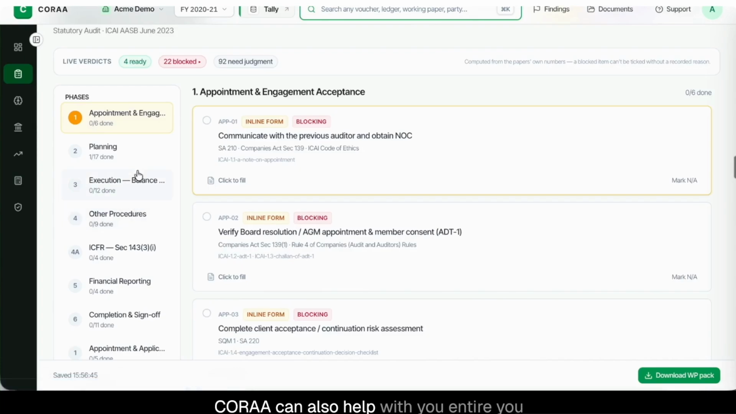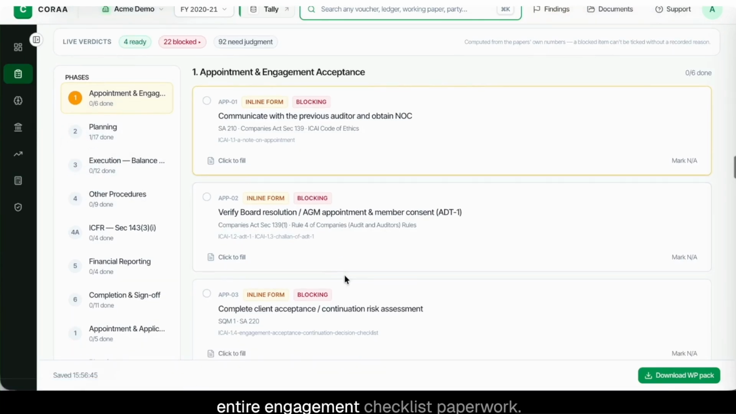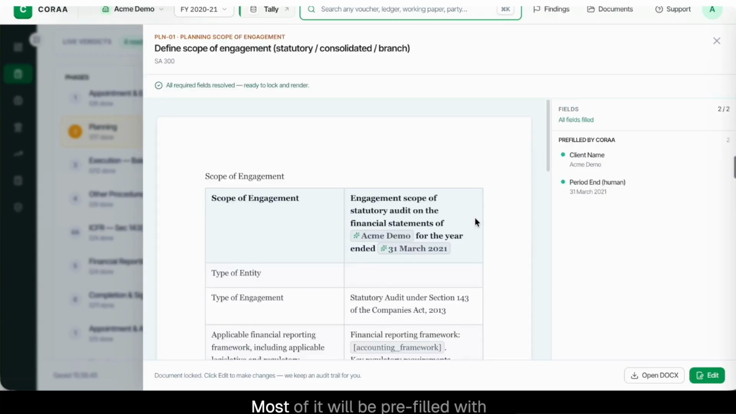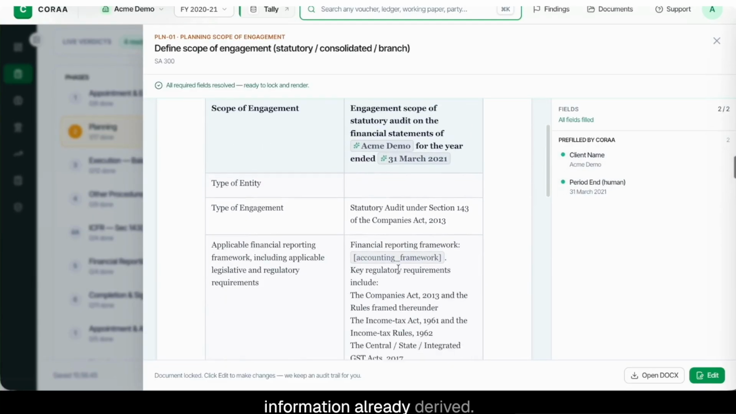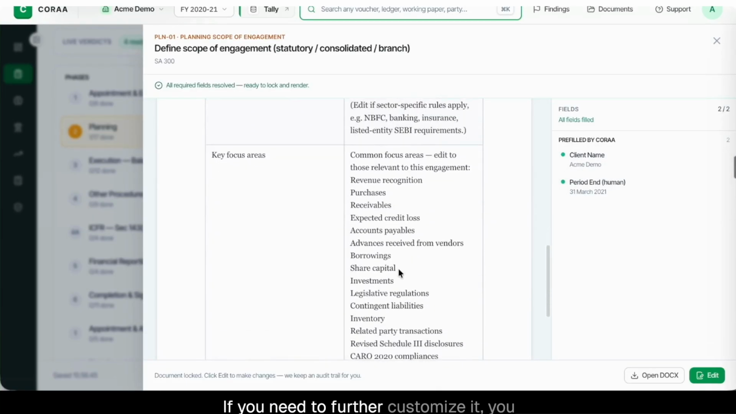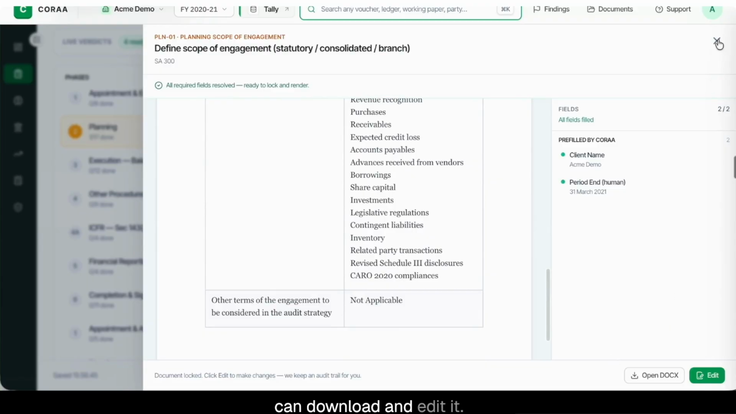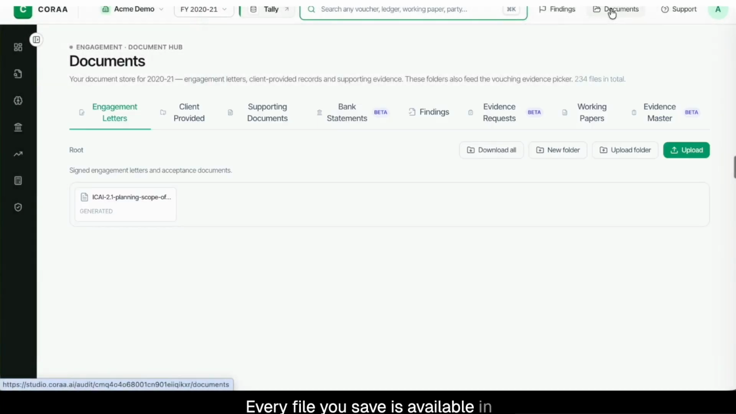CORAA can also help with your entire engagement checklist paperwork. Most of it will be pre-filled with information already derived. If you need to further customize it, you can download and edit it. Every file you save is available in CORAA's document section under this entity, stored securely.